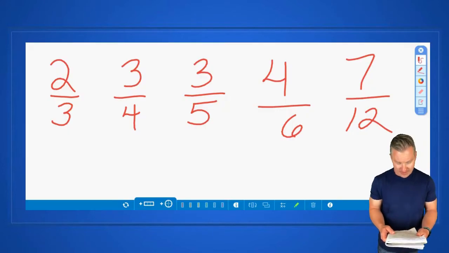2/3, 3/4, 3/5, 4/6, and 7/12. That's the order I put them in.